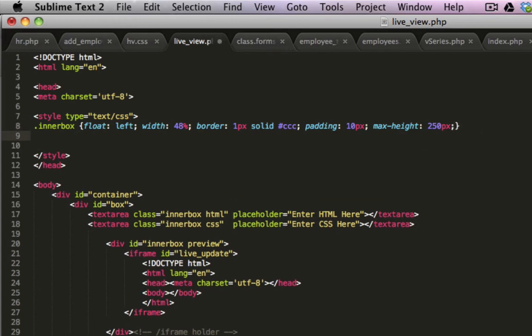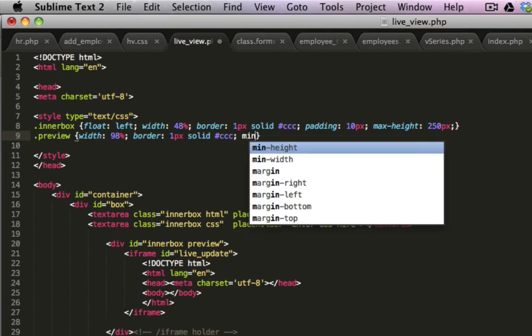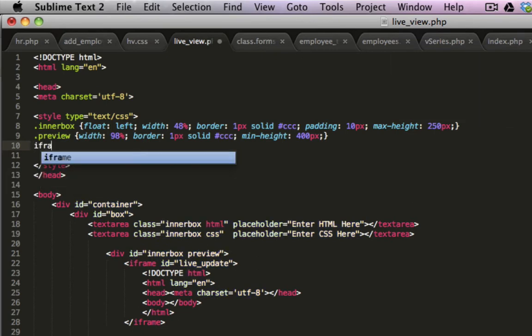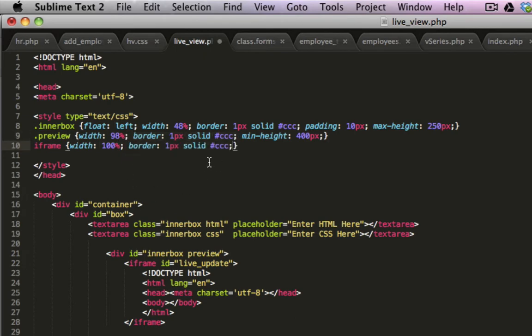For the preview class we'll assign a width of 98%, a border of 1 pixel solid grey, and set a minimum height of 400 pixels. And lastly for our iframe we'll set a width of 100%, change the border to 0.5 pixels in red, with a minimum height of 400 pixels.